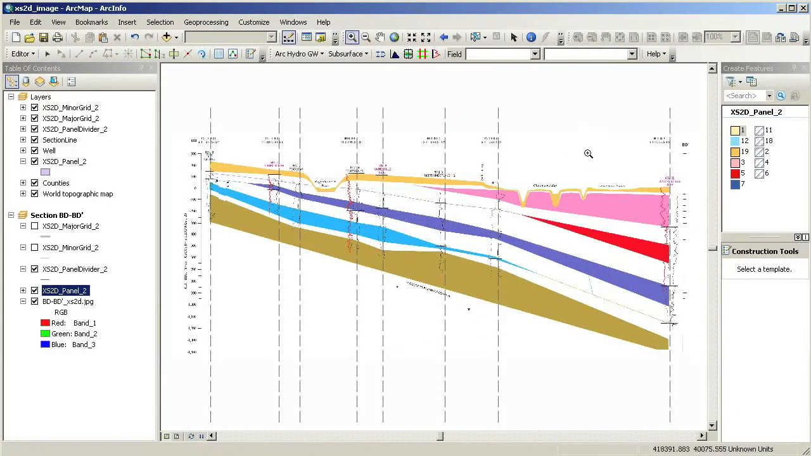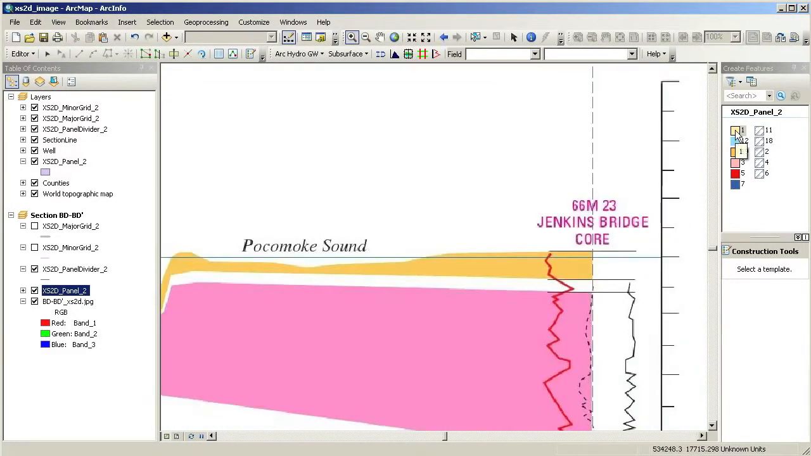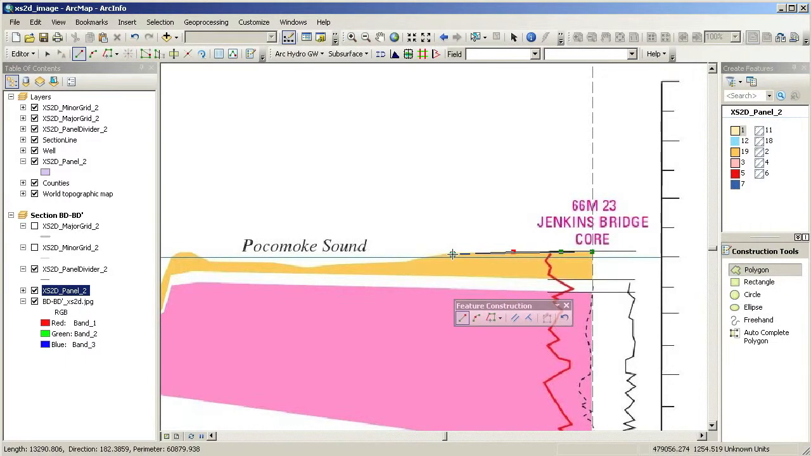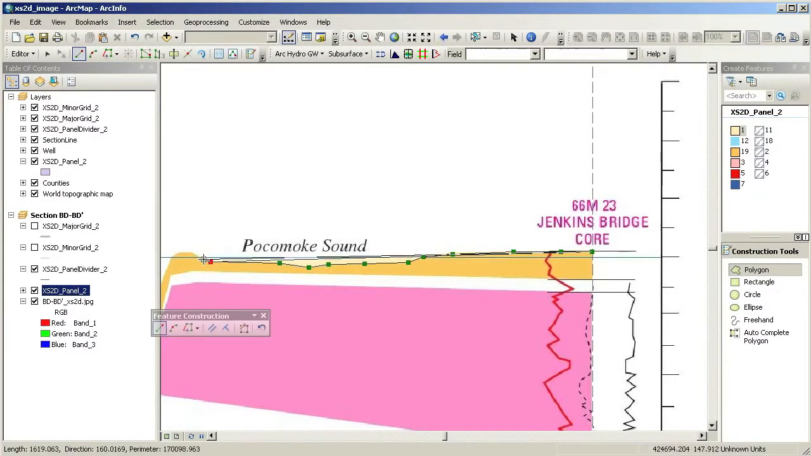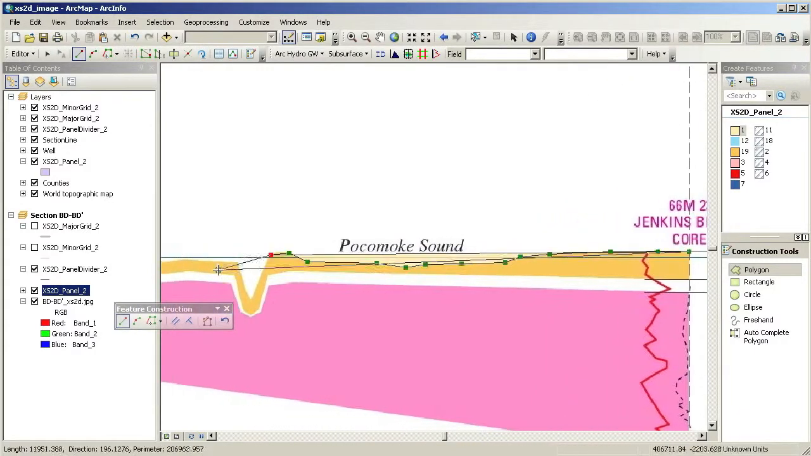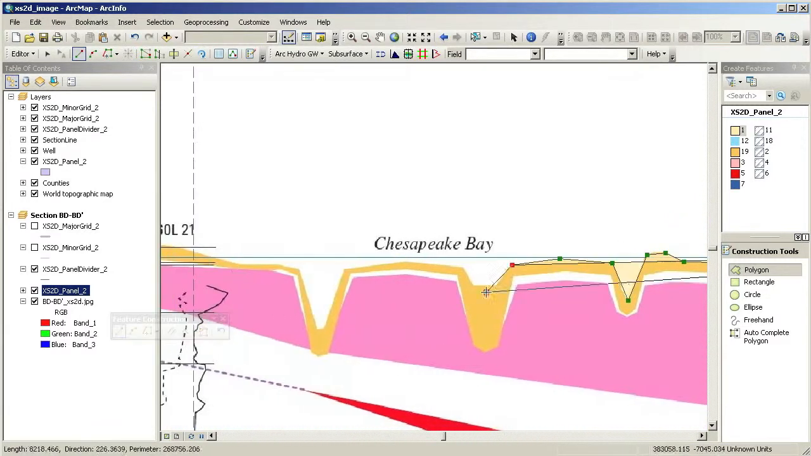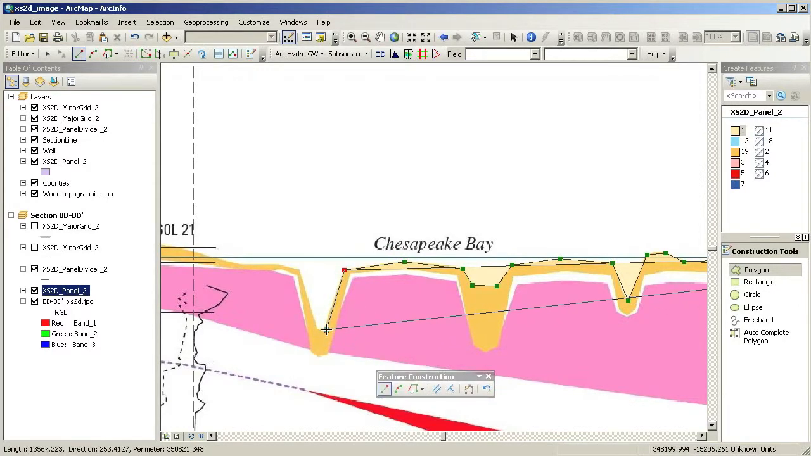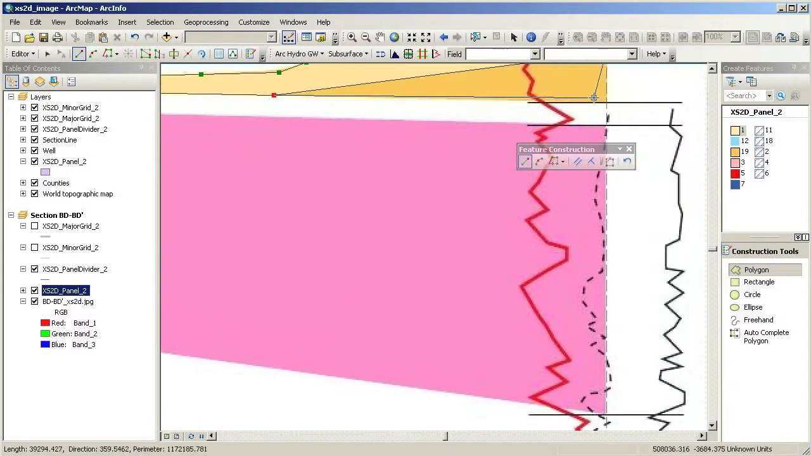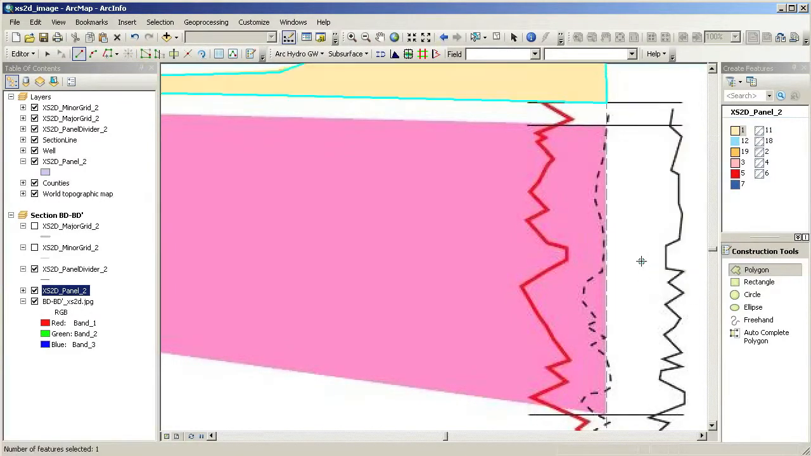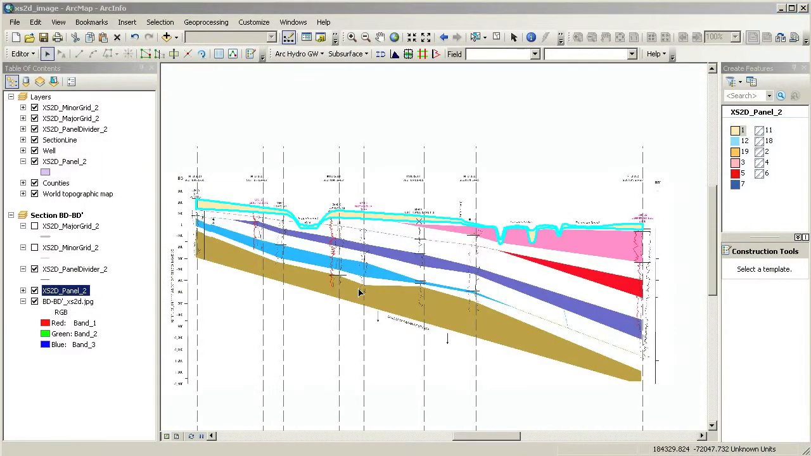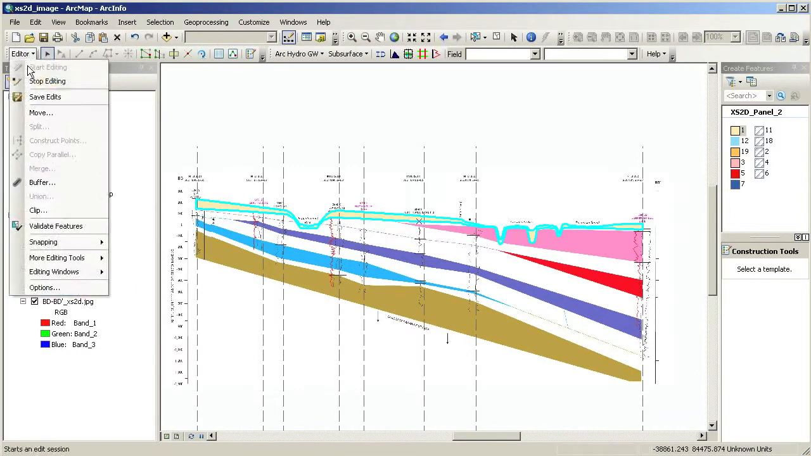With the Subsurface Analyst tools, I can add additional information such as borehole data, outcrops, terrain, faults, and water levels. The process of adding additional data is shown in a separate video. For simplicity in this example, I'll just continue sketching based only on the cross-section image. At the end of this process, I'll have a set of cross-section panels that represent the hydrogeologic units along cross-section BD-BD'.